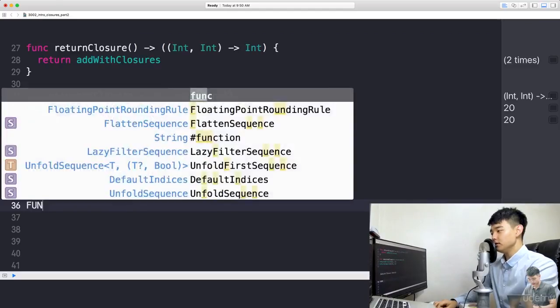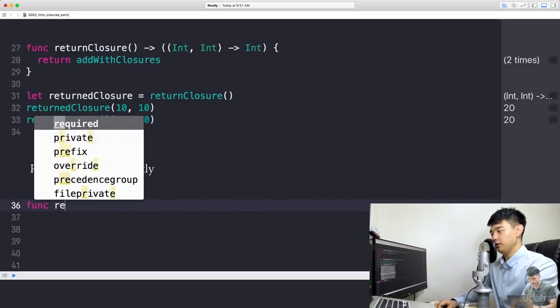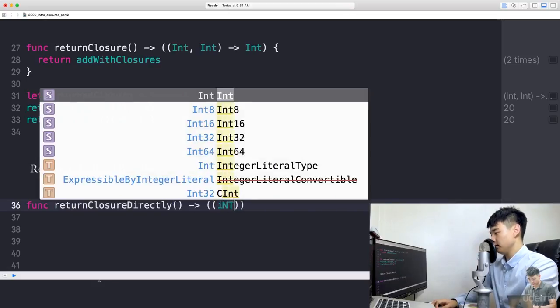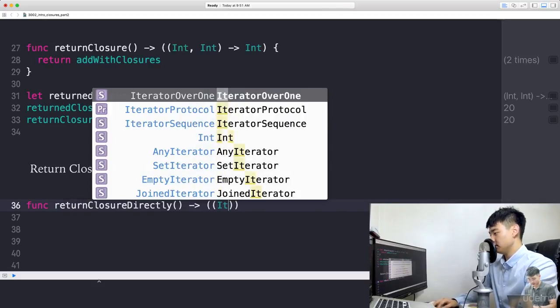Well, let's do a function. Let's call it returnClosureDirectly. Okay, the name doesn't really matter at this point. And return. Just define the type. Again, 2 parameters. Int.